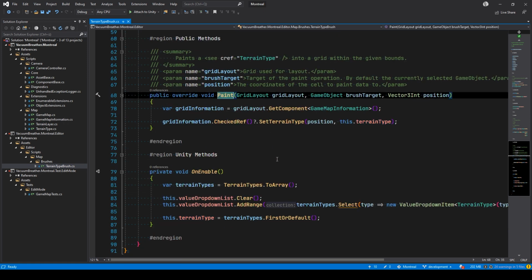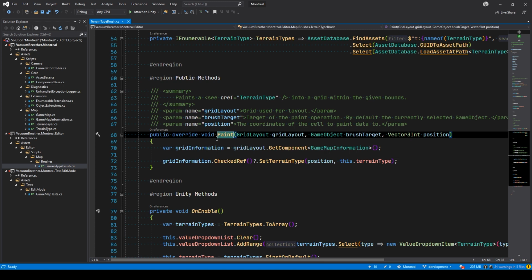Painting is then very easy. This brush also needs to be extended. It currently only supports paint. I also need erase and some other stuff, but I will just get from the grid layout, which this method gets. I'm going to get the component game map information on that grid. Then I'm going to check whether it's actually valid. This I might remove, because if this doesn't work, then it's actually a bug and I probably want the application to crash. Then I set the terrain type on that position, and that will trigger the update in there.